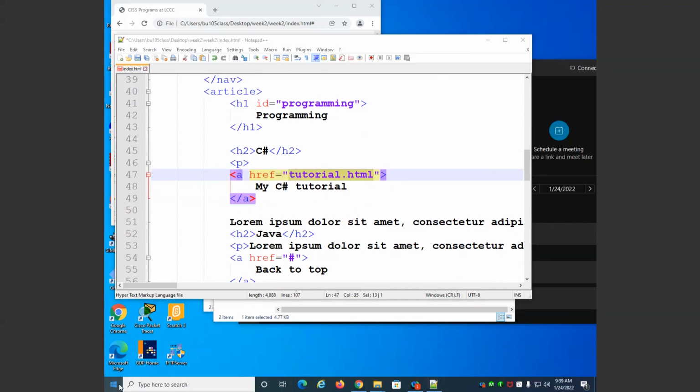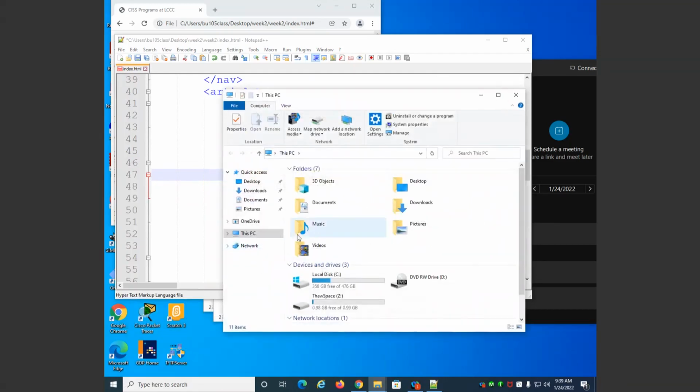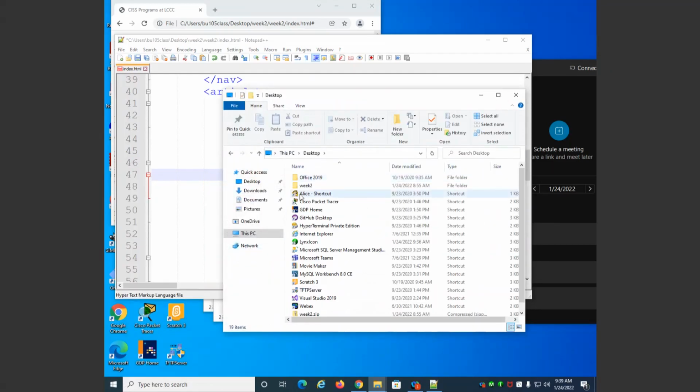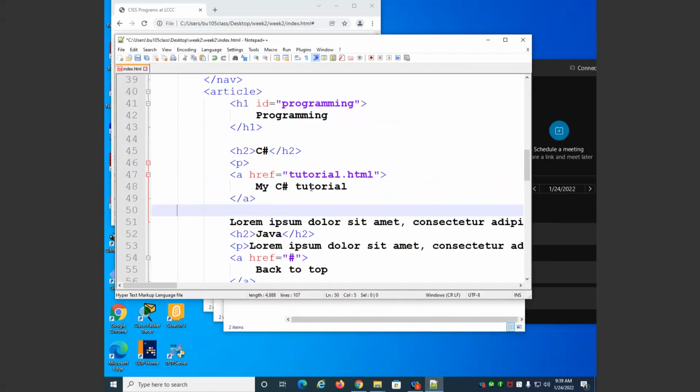So if we were to look, my index.html is in this folder, tutorial.html is in the same folder. So if it's in the same folder, I just put the name. Now I have to put the full name, including the .html. All right, that's critical.